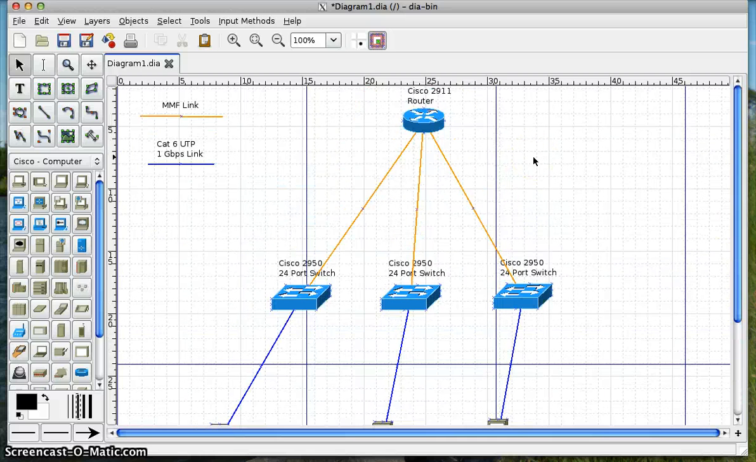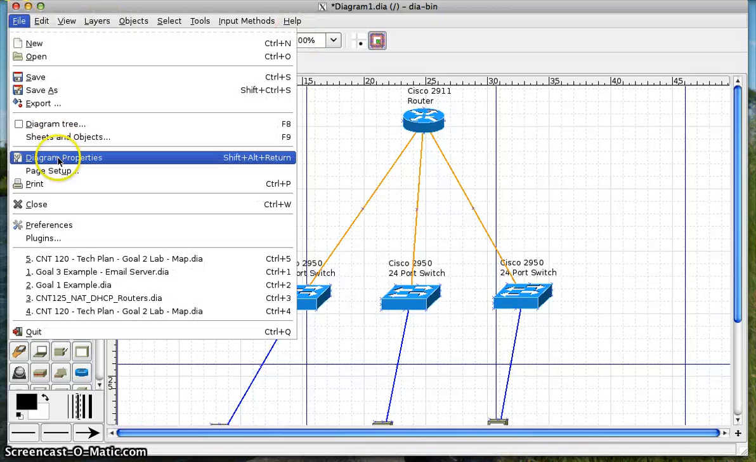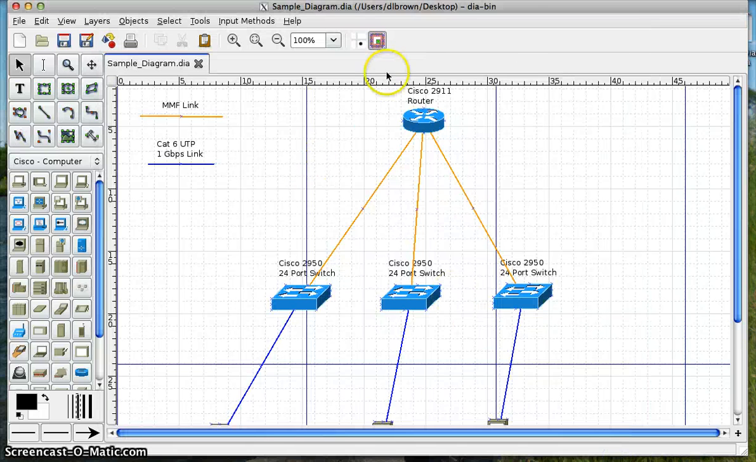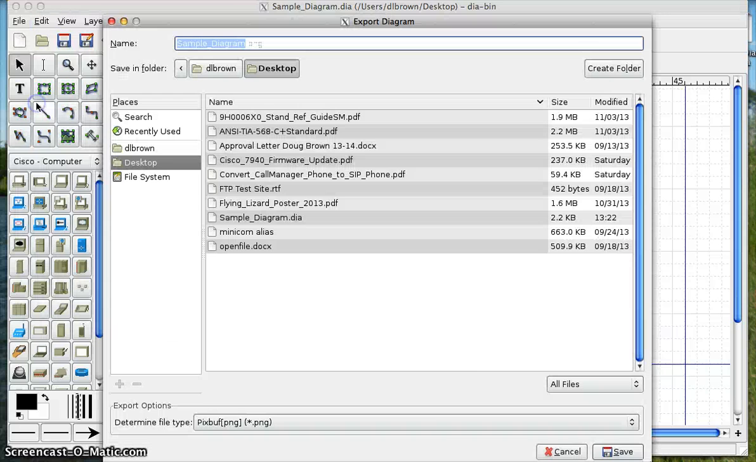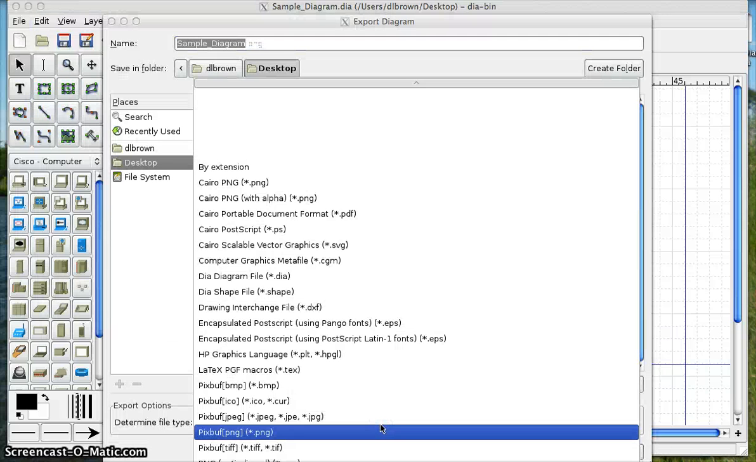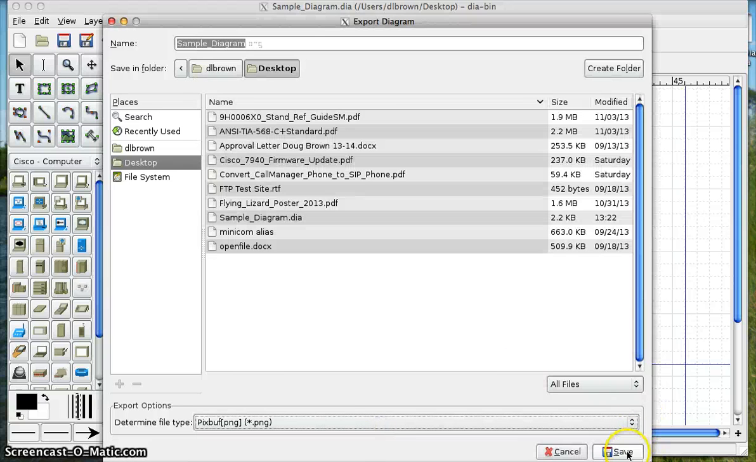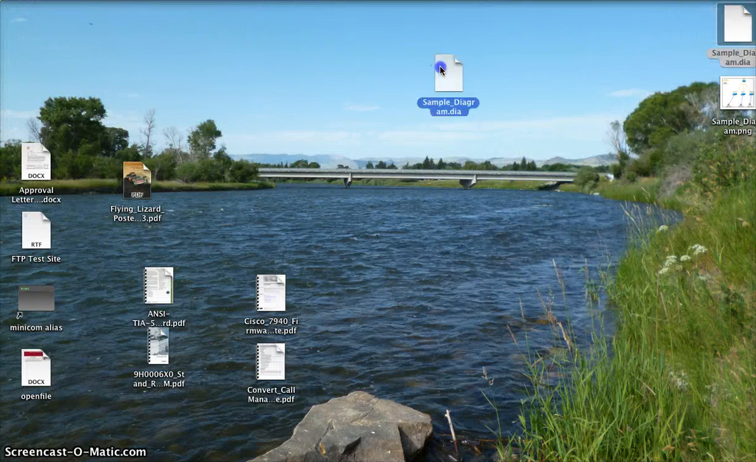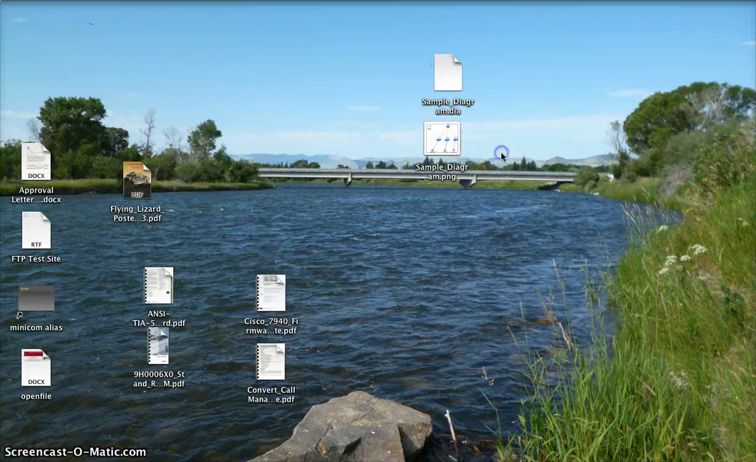At this point I probably want to save what I have, so I will do a file save on this guy. I'm going to point it to my desktop, and I'll do something like sample diagram. There we go. Now that saves it as a DIA file. That's useful if I want to come back and work on this again, but let's say I'm totally done. The next thing I probably want to do is a file export, and I'll save this down here as a JPEG or PNG, turn right around and save it again. So on my desktop now, I will see two files out here. I have a diagram DIA file and a PNG file.